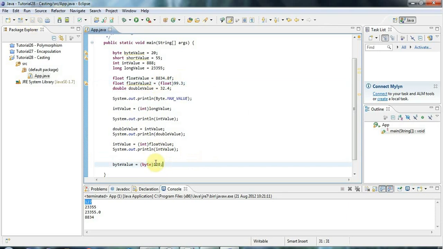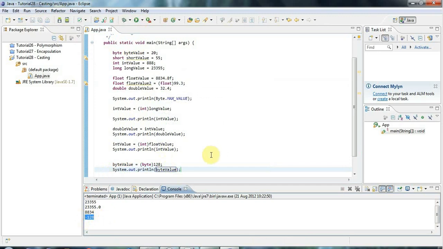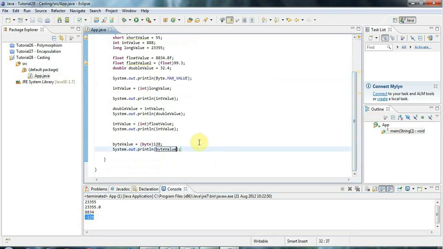Now here, 127 is the maximum value of a byte, and I'm trying to put 128 into it. And let's just do a sys out here, and look what happens. So byte value there, and if I run that, it's going to minus 128, which is the minimum value of it. So it's kind of like it's wrapped around. That extra 1 has pushed it around the circle, and it's gone all the way around to the minimum value that it can have.